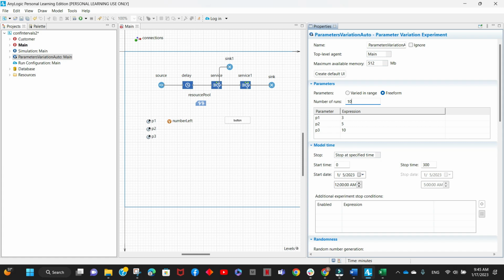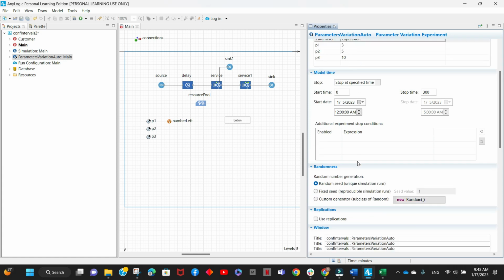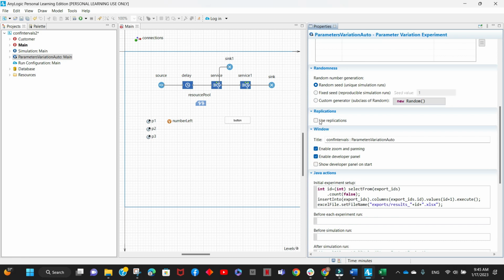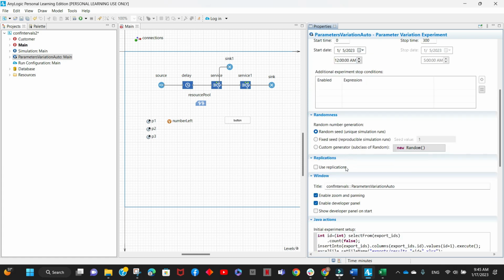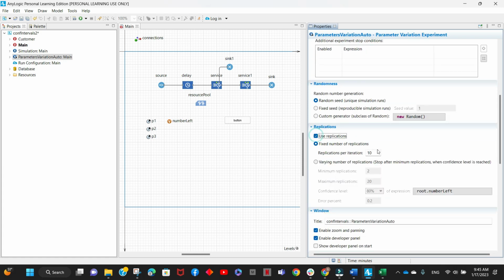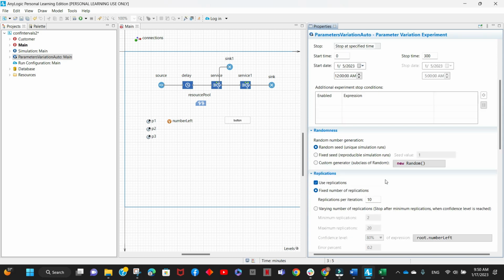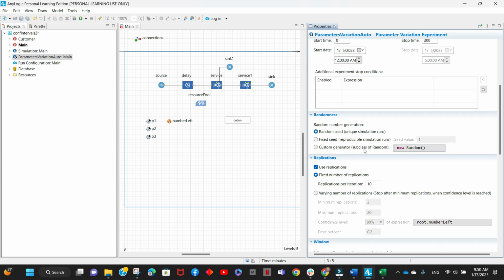This means that the model is going to run for 10 times without using any replications. Or the other option is that you can specify here one run and use replications for 10 times. So both cases are exactly the same in our situation. Of course, as mentioned earlier, we should not forget to specify a random seed.